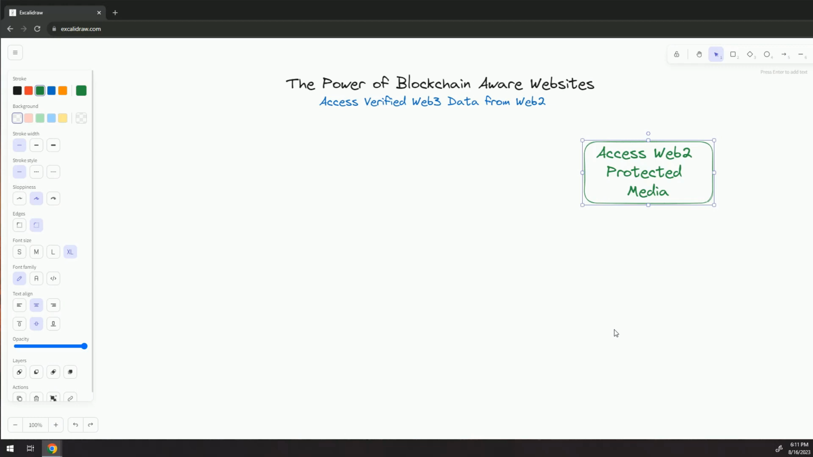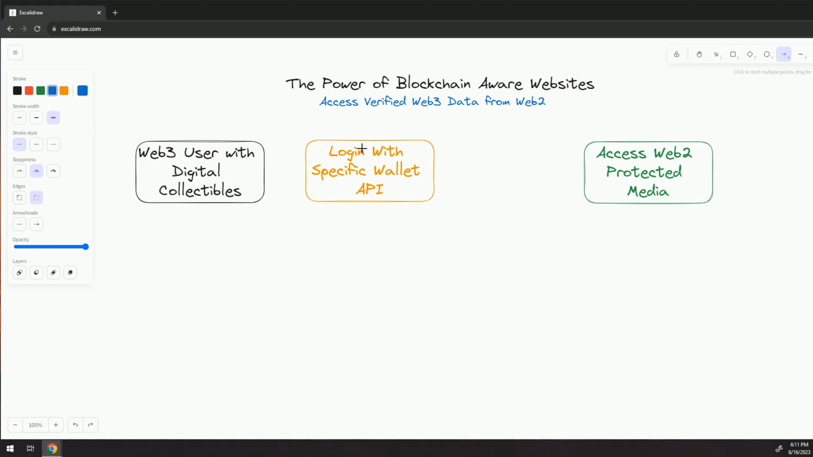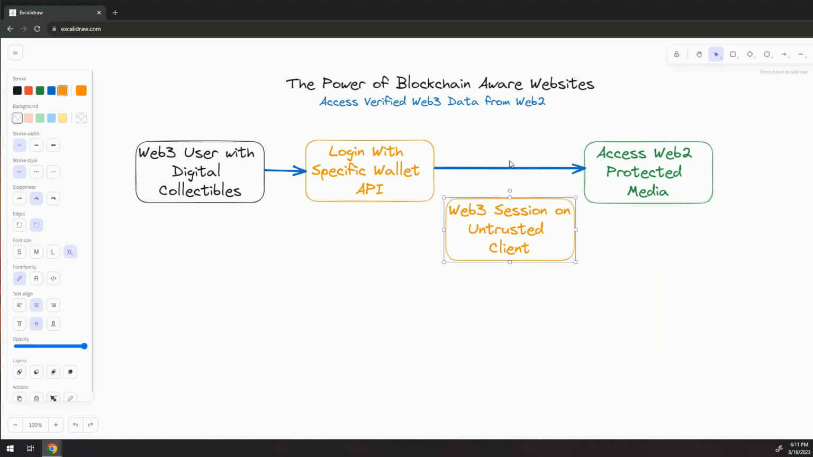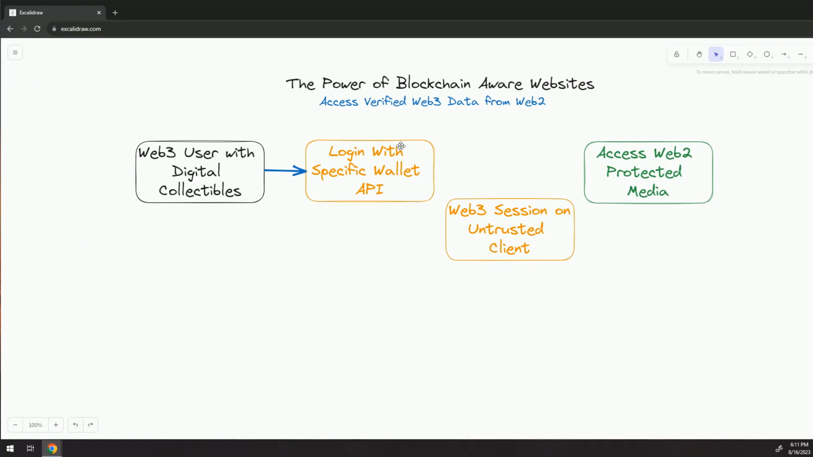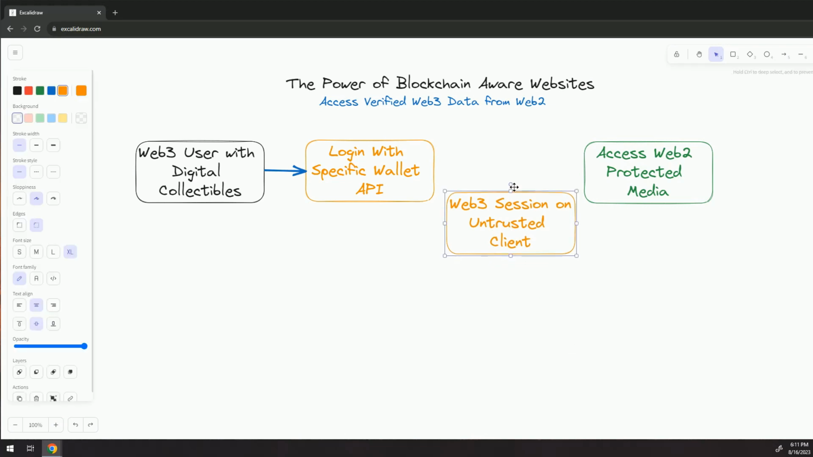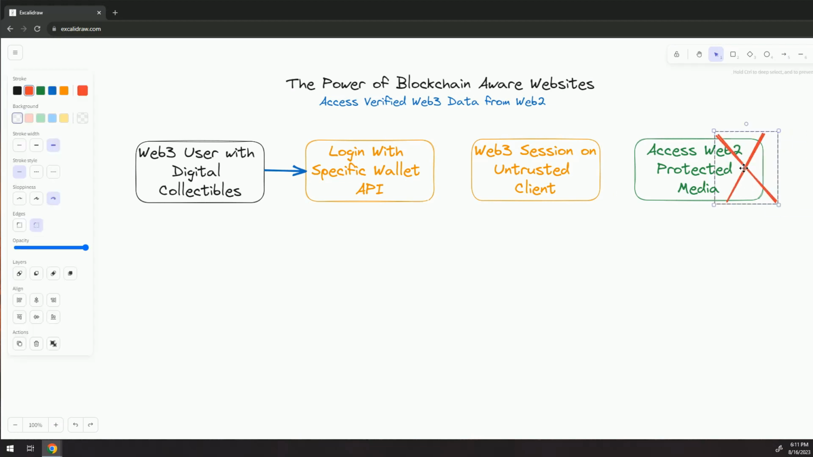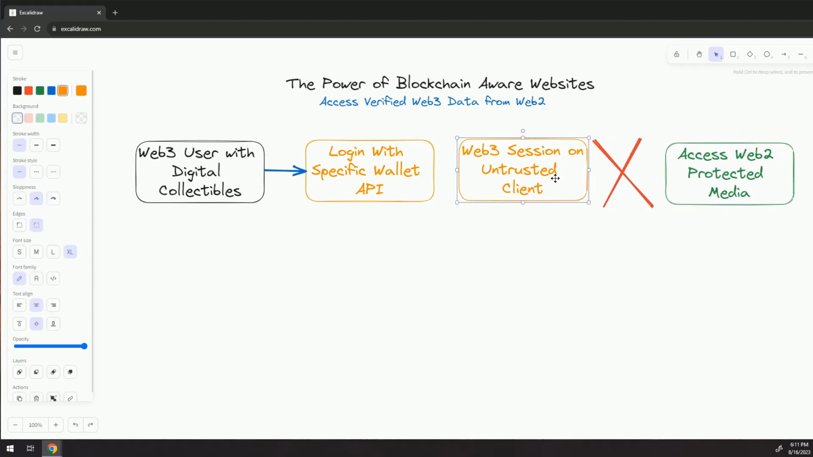That can be something like being able to edit your profile on X or on Facebook, or it can be files that you've got special permission to access. What typically will happen is that a Web3 user who has digital collectibles might log in with their wallet API, but there's really no way to get from the wallet API to the protected media because, unfortunately, those Web3 sessions are on an untrusted client. An untrusted client means that the JavaScript environment that is running the Web3 session can be manipulated through the developer tools in a web browser, and this makes it almost impossible to serve up content-guarded media to those types of users.